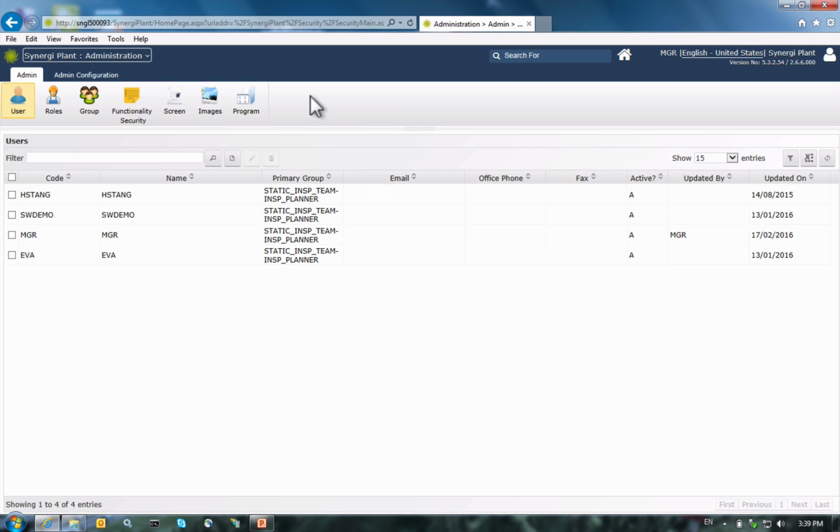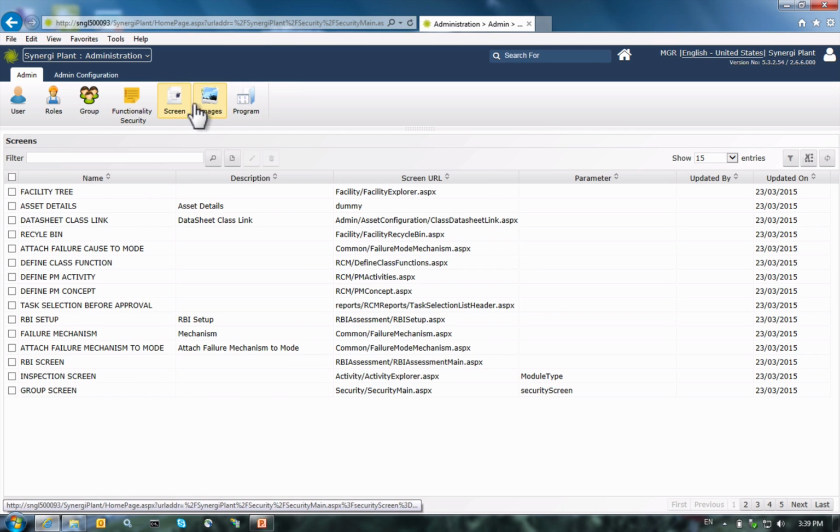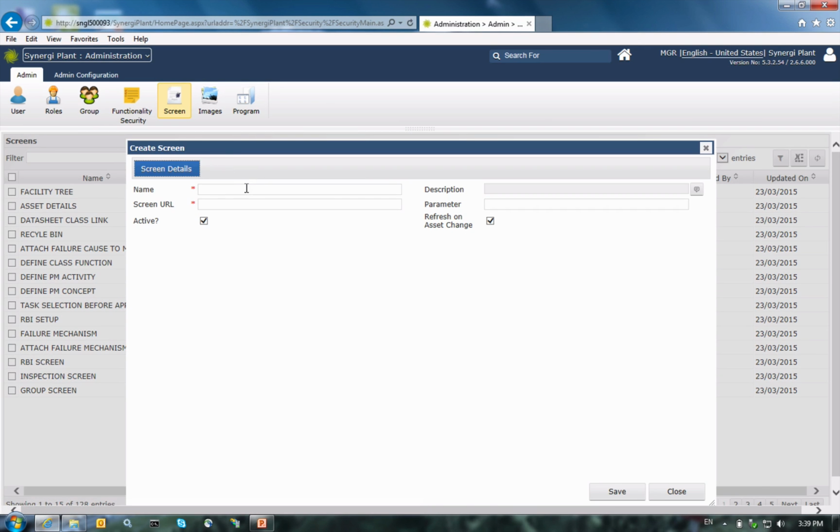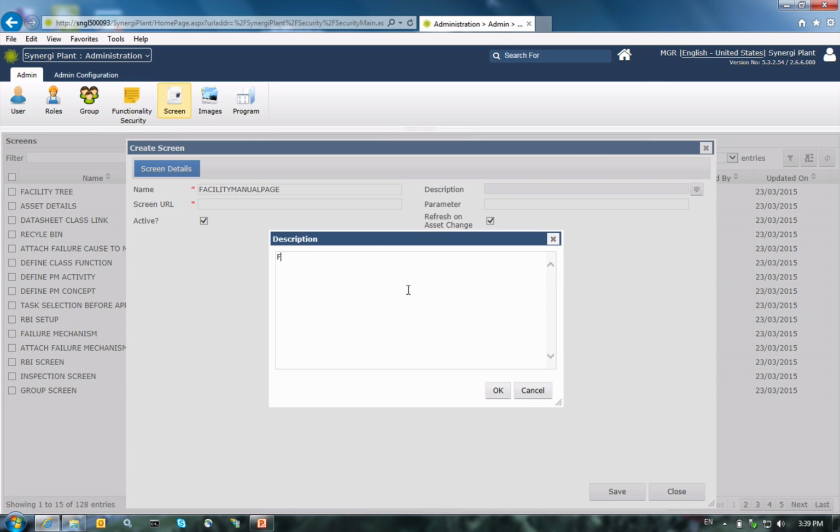Okay, so first thing, define a screen. If you want to make some new icon, you can define an image here. For me, I'll just define a new screen. So click on new. And here give it a name. I will call it facility menu page. Okay, make it simple. And then you can put some description here: facility user menu and some links.